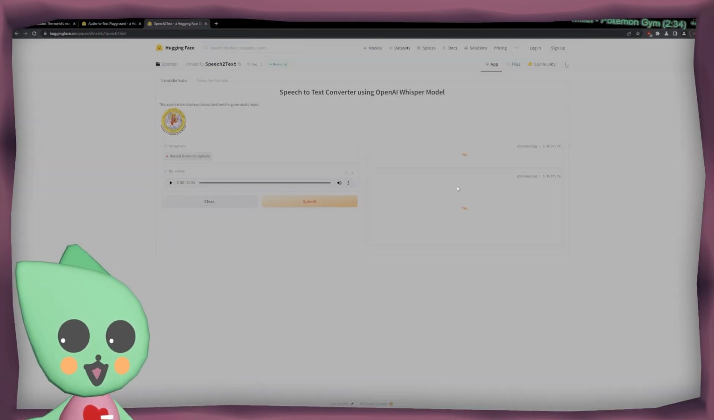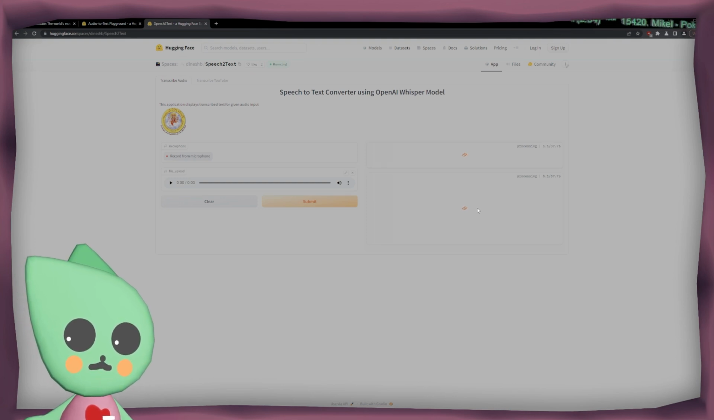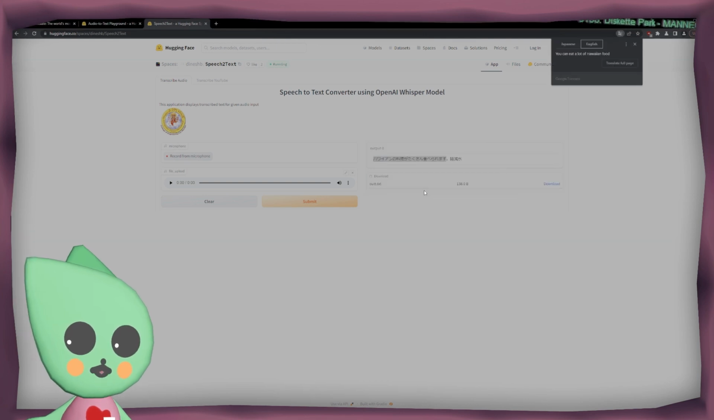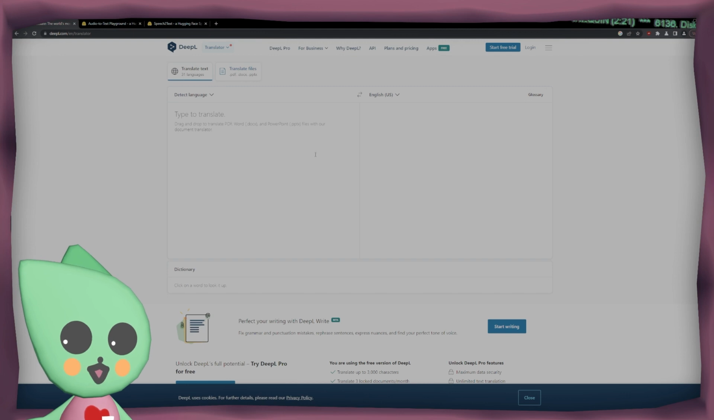I found a space. So with this space, it takes a while longer to process than the other one, unfortunately. God dang, that sucks. Whatever, I guess. Whenever it does finish, we'll have some Japanese text that we can work with. Translate selection to English. You can eat a lot of Hawaiian food.